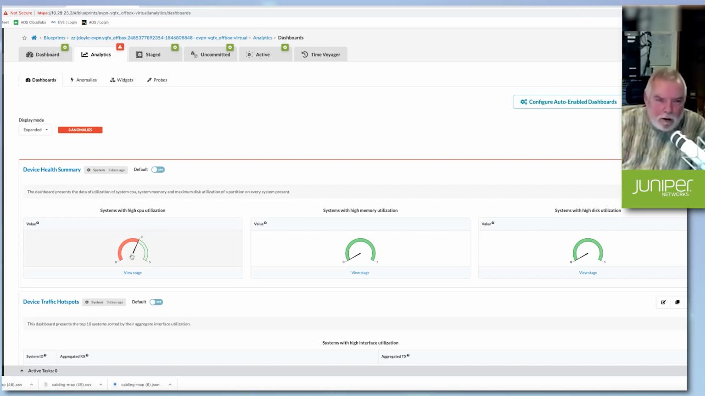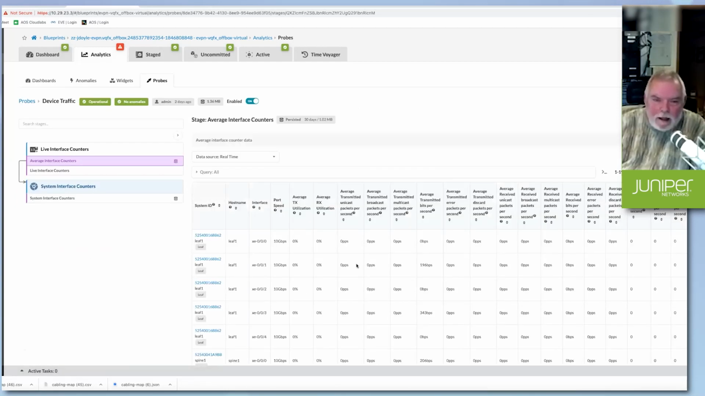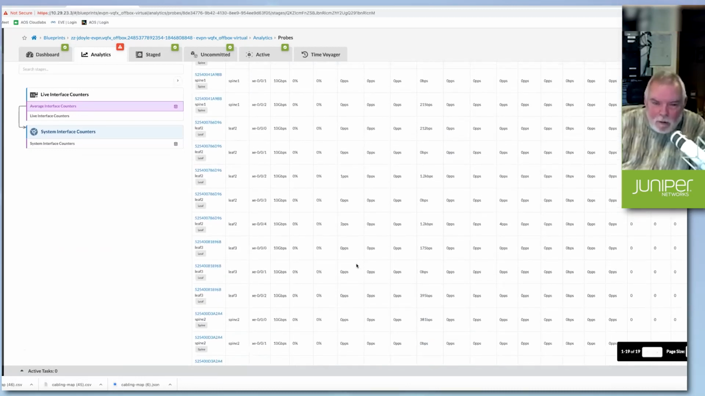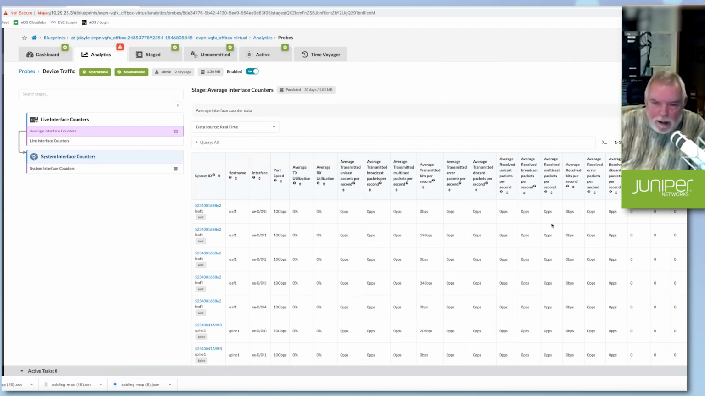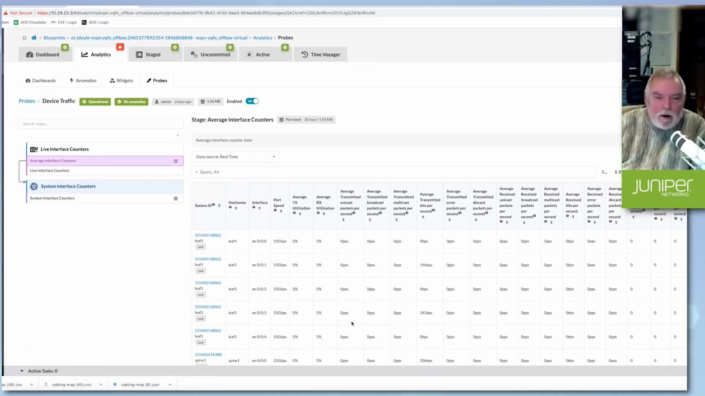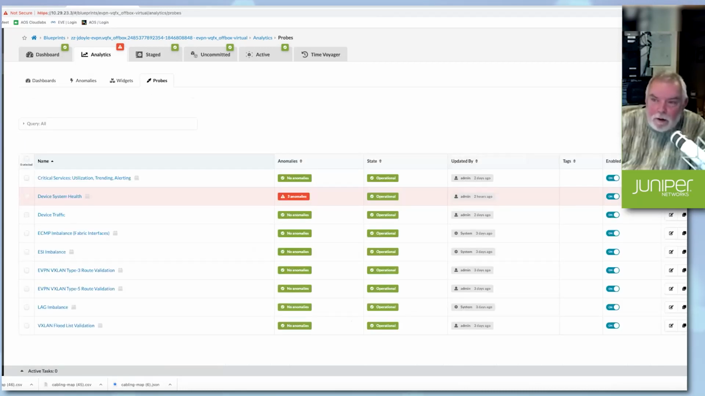But another part of what I would want to do as part of my day-to-day operations is gather information about my network. So for example, if I go to device traffic, I can very quickly display, and there's not really much going on in this network, so pretty much everything shows 0 packets per second. But very quickly, I can see what's going on in my network in terms of traffic bandwidth utilization.